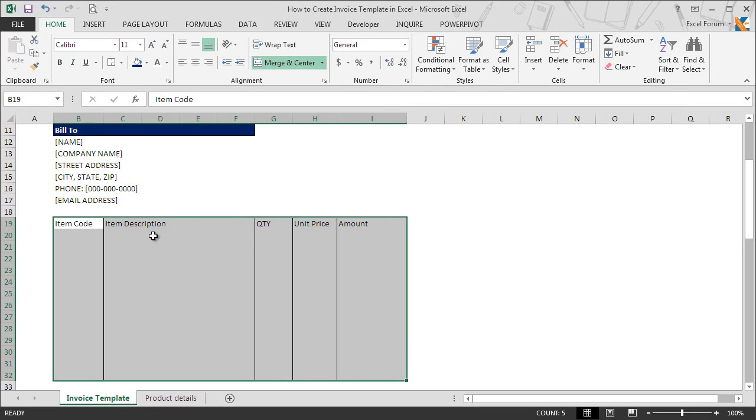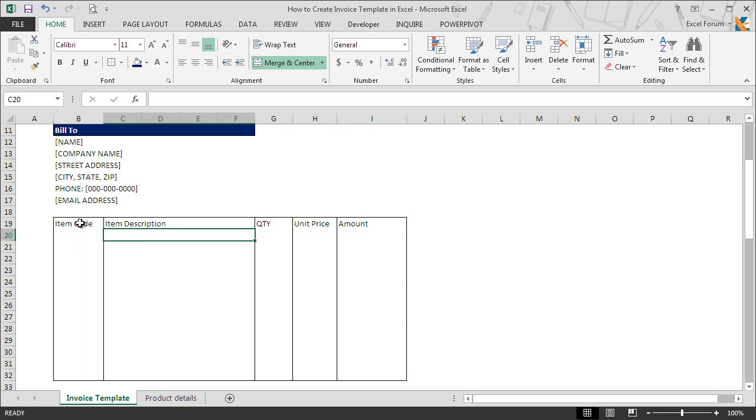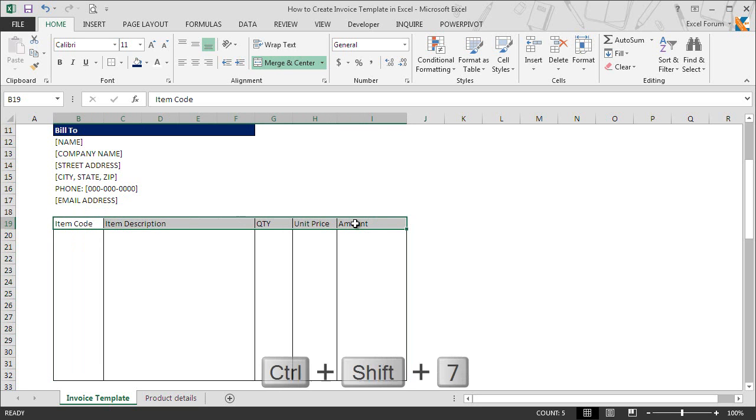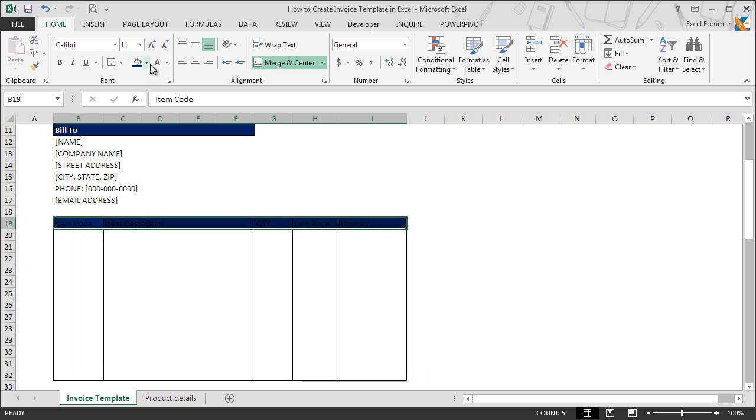But we forgot to apply the outline border for row 19. So we select row 19 and we press Ctrl Shift 7, which is a shortcut key to apply the outline border. Once we are done with border formatting, we'll fill the color with dark blue and then apply white font color to the headings of this table, and then we'll make them bold. After that, we'll make the changes in the alignment as per the input type.